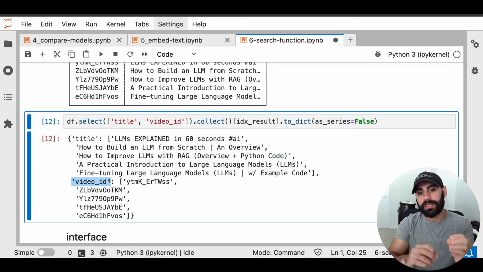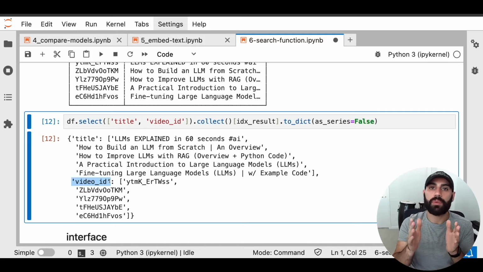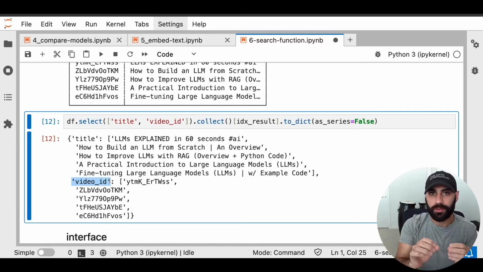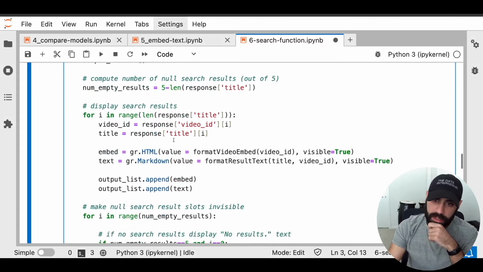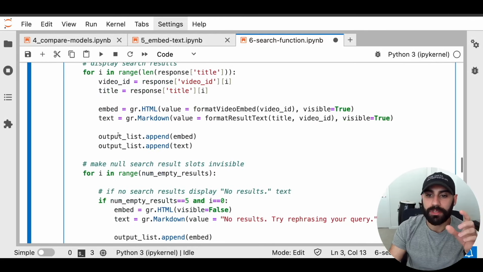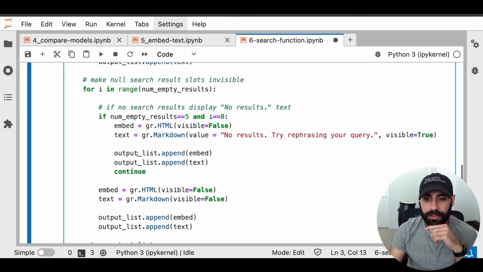And the reason I put it in a dictionary form is that when you're making these API calls, the responses typically come in a JSON format, which are essentially Python dictionaries. So I did that to mimic an API call. Once we have the response, we'll basically write code to format the response in the user interface.